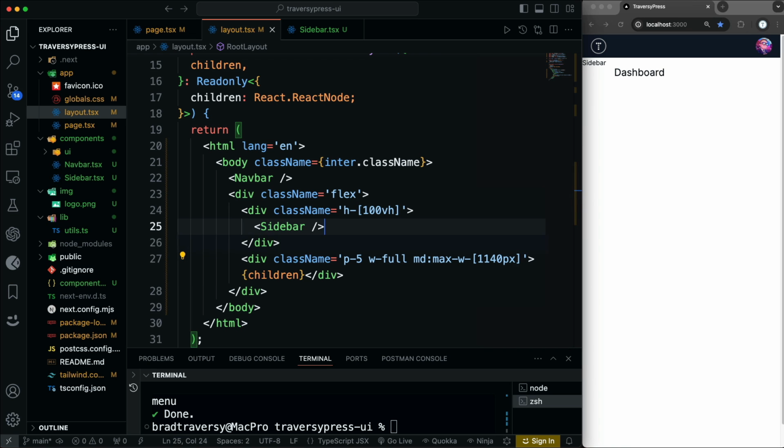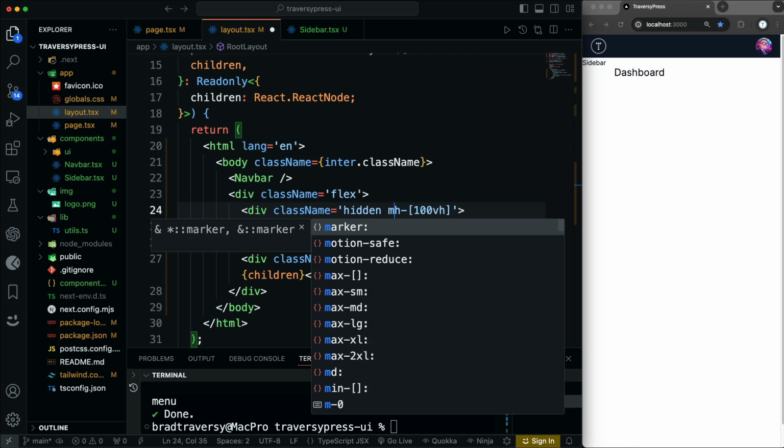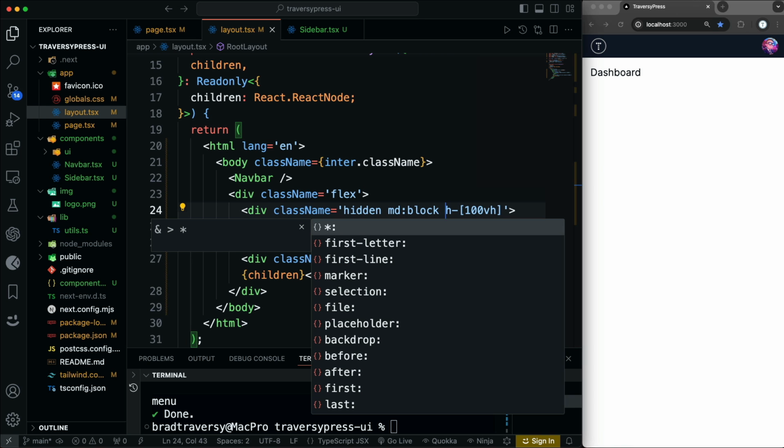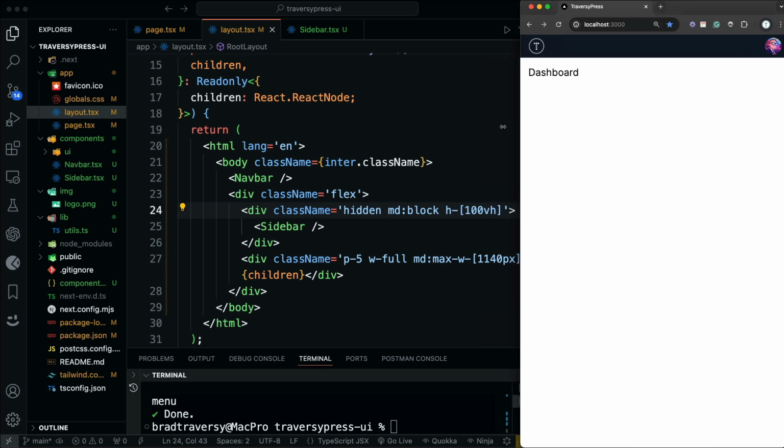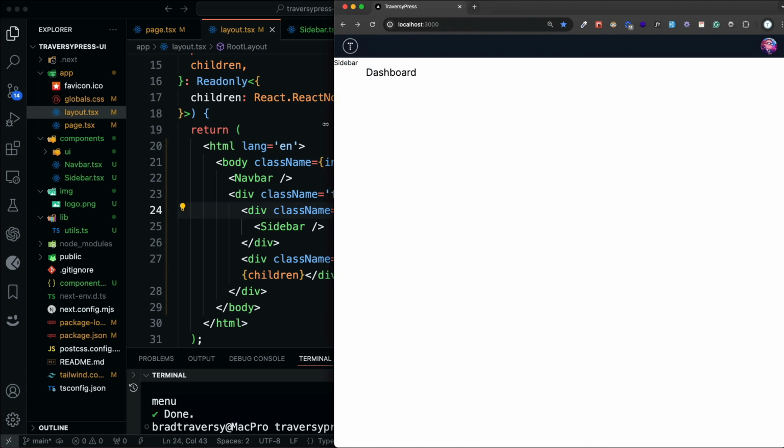But I actually don't want to show the sidebar on really small screens, so let's go to this div right here that's around the sidebar, and let's say hidden, but on medium screens, display as block. Okay, so now it's not showing, and then if I hit this breakpoint, then it's going to show.